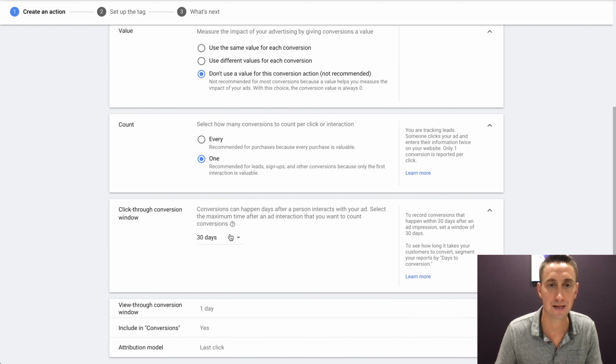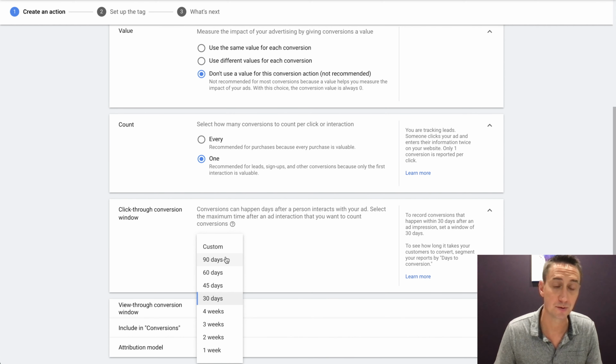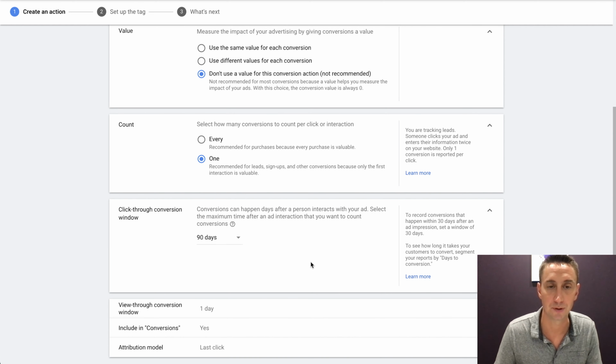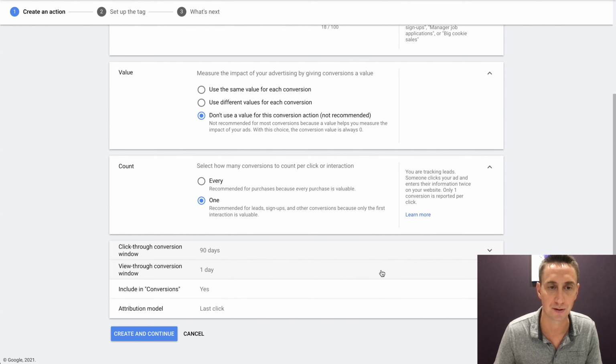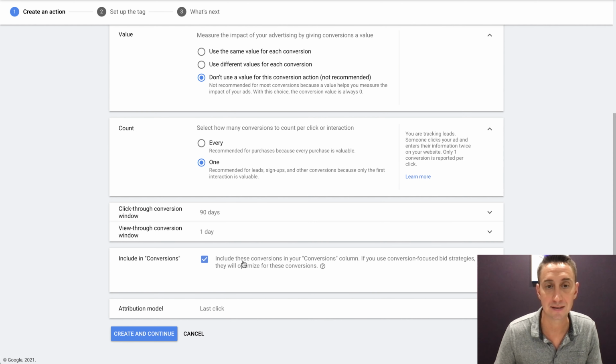Click through window, 30 days. Actually, we'll sometimes go out to 90. Actually, we do 90. We don't do 30. We'll typically go 90 days. Conversions can happen way after someone interacts with your ad, but honestly, for lead forms, they're probably not going out 90 days anyway. So 30 is probably fine. View through, you can just leave it 1. Including in conversions, you're gonna do yes here, assuming these are real conversions.